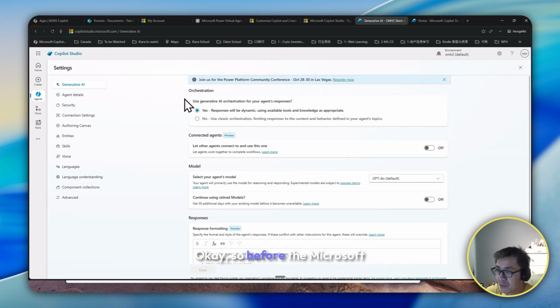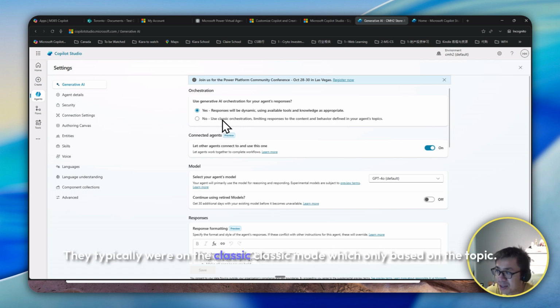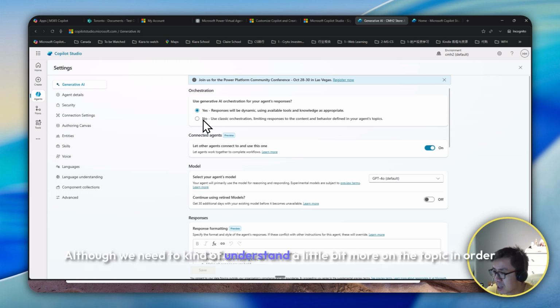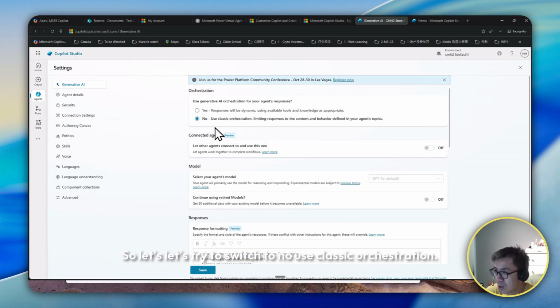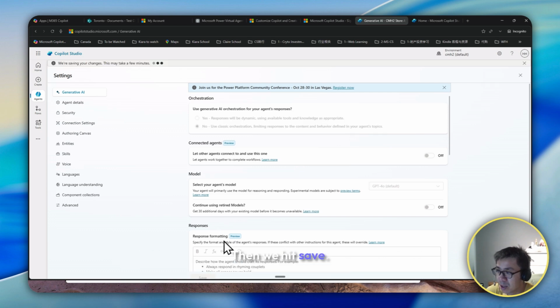Okay, so before Microsoft incorporated the generative AI capability into the agent, they typically were on a classic mode, which was only based on the topic. I think we need to understand a little bit more about the topic in order to explain how the generative AI orchestration works. So let's switch to use classic orchestration, then we hit save.